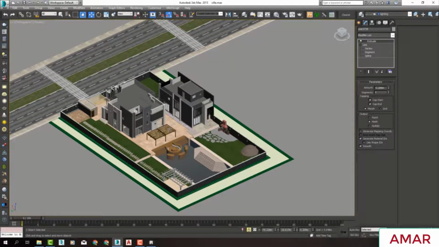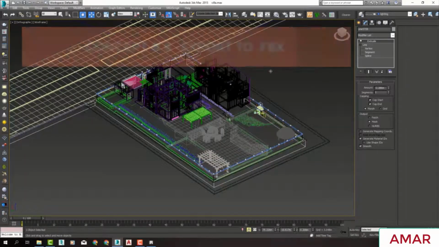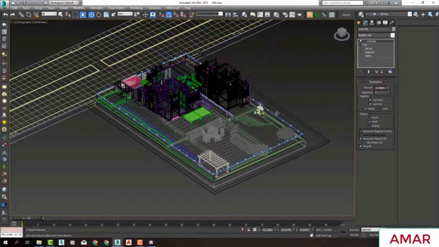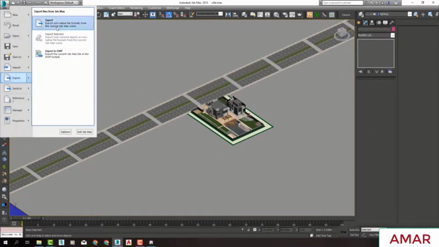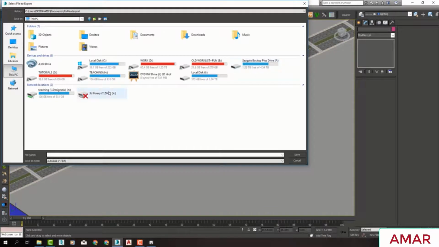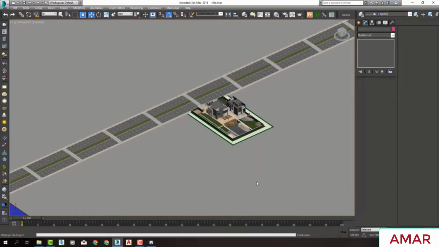And now our file is ready to be exported to Twinmotion. Twinmotion doesn't read Max files, so we will have to export our Max file to .fbx. Go File, Export, and press Export. Choose FBX from here, choose where to save it, give it a name, and press Save. Default settings and press OK. Give it a minute to export.